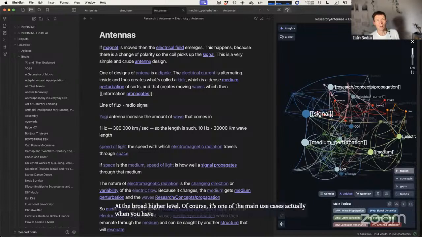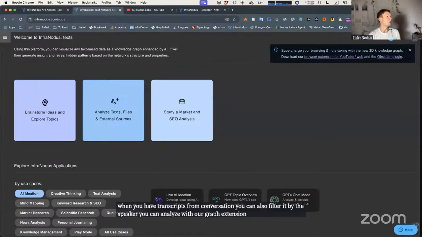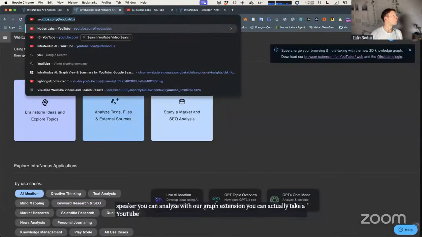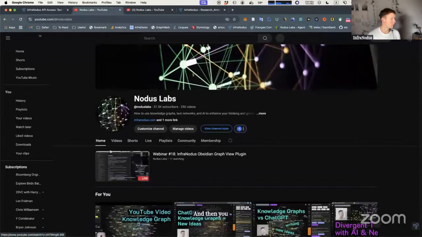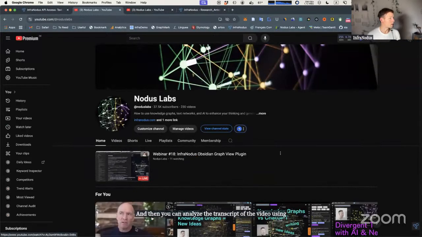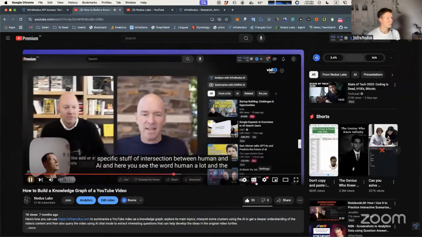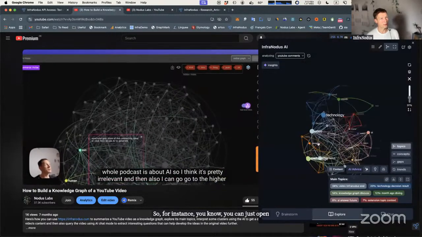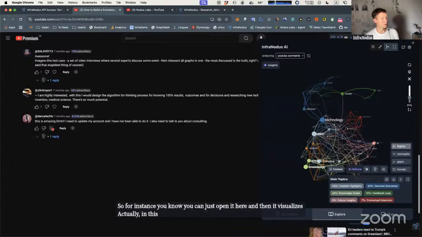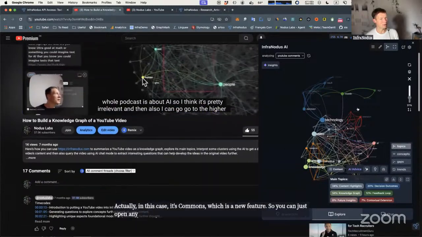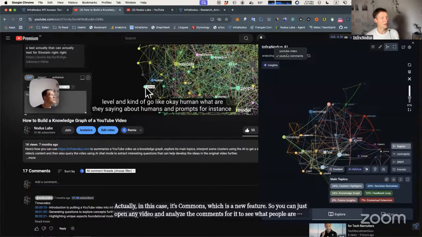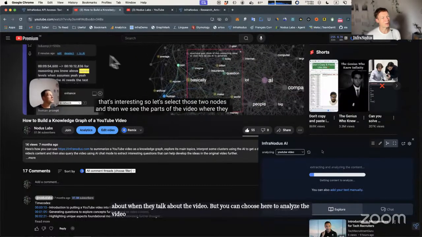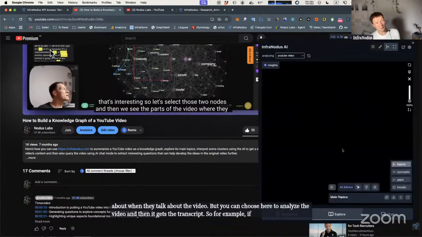When you have transcripts from a conversation, you can also filter it by the speaker. You can analyze with our graph extension, you can actually take a YouTube video, for instance, and then you can analyze the transcript of the video using YouTube. So you can just open it here and then it visualizes. Actually, in this case, it's comments, which is a new feature. So you can just open any video and analyze the comments for it to see what people are talking about when they talk about the video. But you can choose here to analyze the video, and then it gets the transcript. So for example, if you have an interview on YouTube, you can do that.